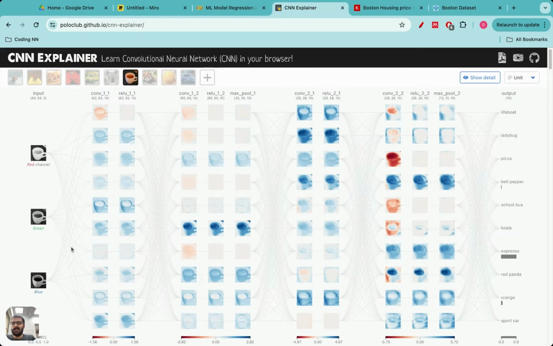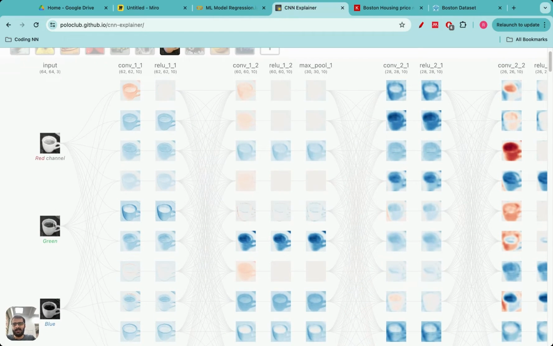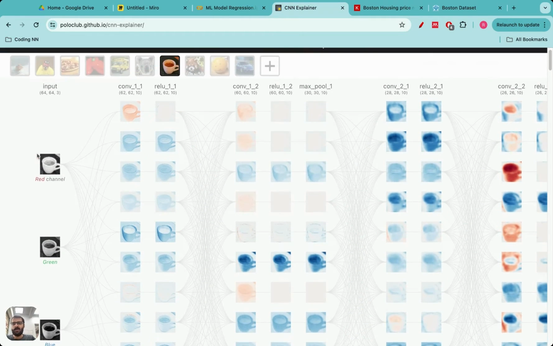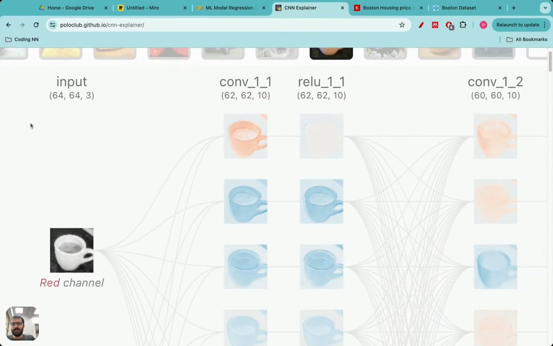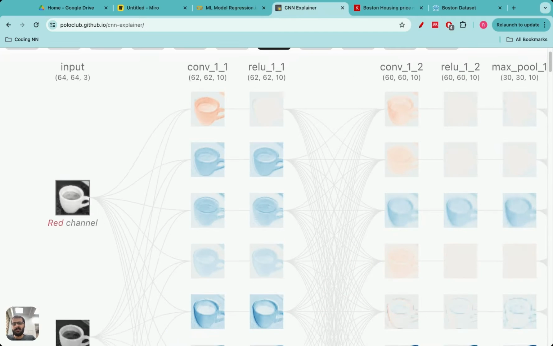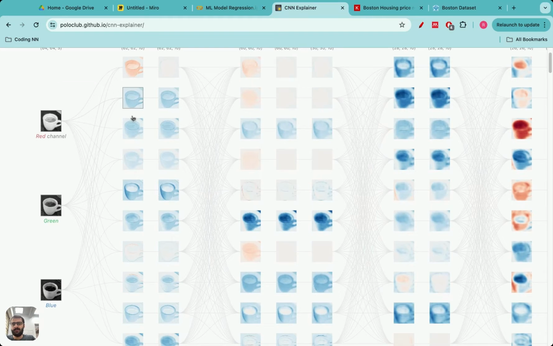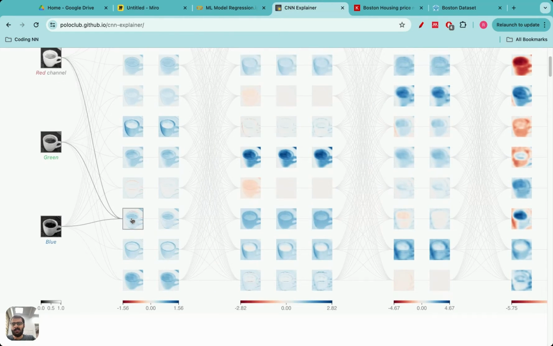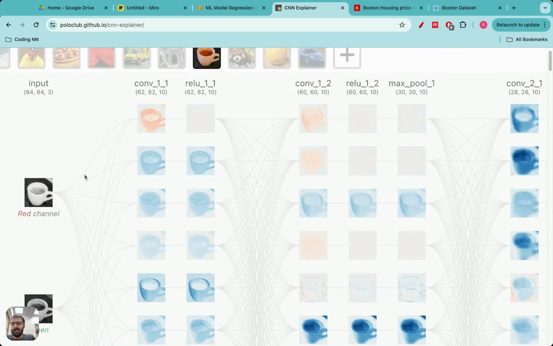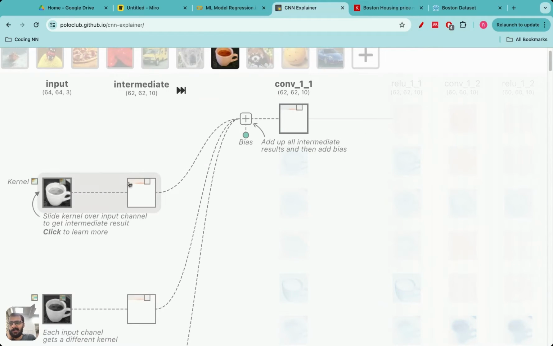So here you can see that I have a coffee cup. First, the coffee cup is divided into three channels: the red channel, the green channel and the blue channel. For now I want you to focus on the red channel and I will show you how a particular filter is applied. On this red channel there are 10 filters which are applied: 1, 2, 3, 4, 5, 6, 7, 8, 9 and 10. So let us see the result of applying each filter.